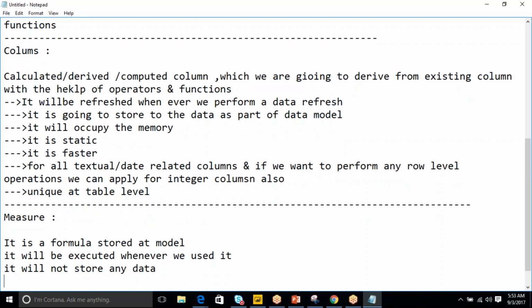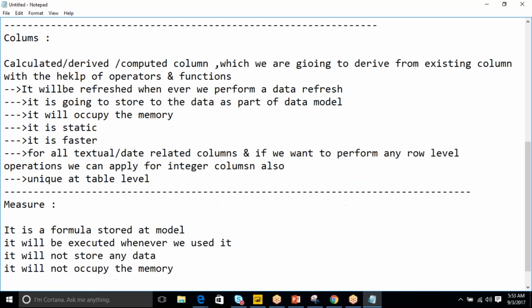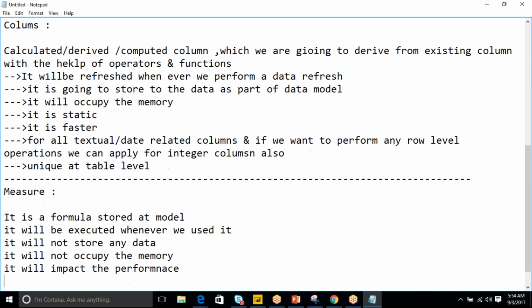As it is not going to store any data, it will not occupy any memory, and as it is going to get evaluated whenever you drag it, it will impact the performance. Why? Because at the time of your dragging it is getting evaluated, so it is going to impact the performance.